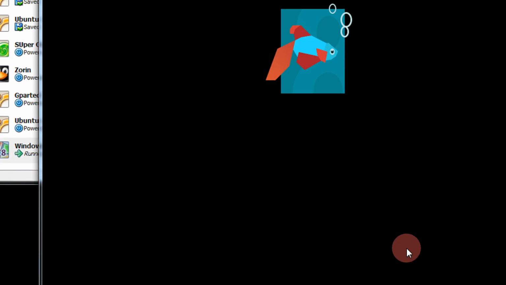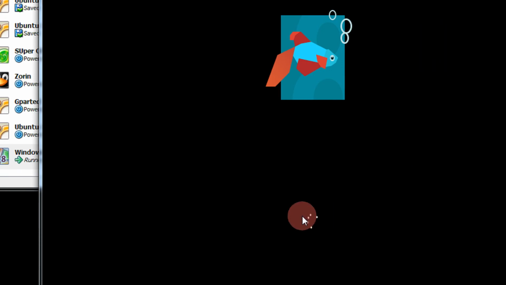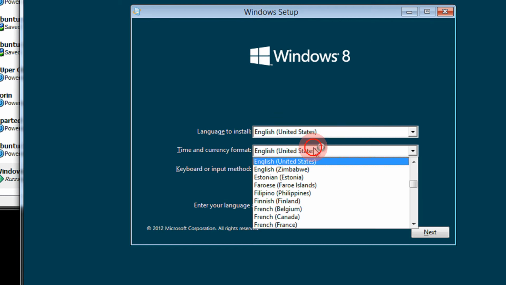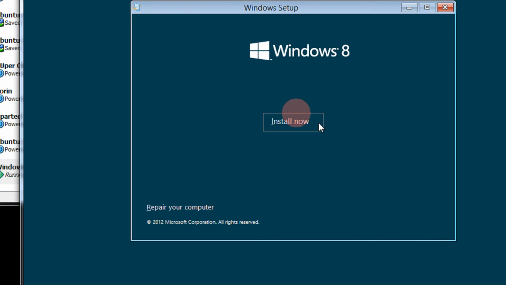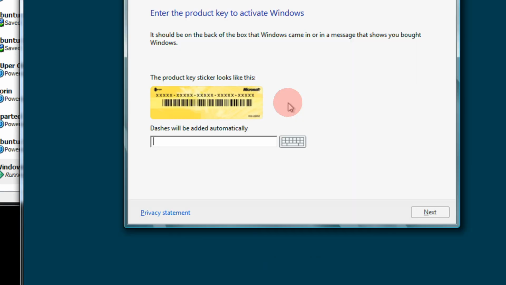See, it's loading now. Some sweet graphics, I would say. You can select your time and currency format. Since I am from India, I will select India. Go on Next, click on Install now. I guess this would take around 20 to 25 minutes. Now there is nothing after this.